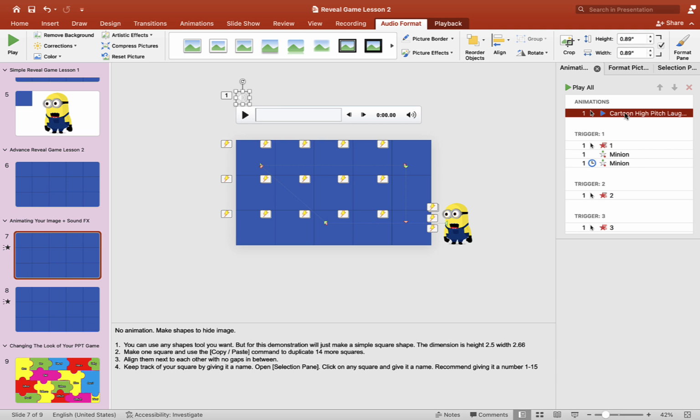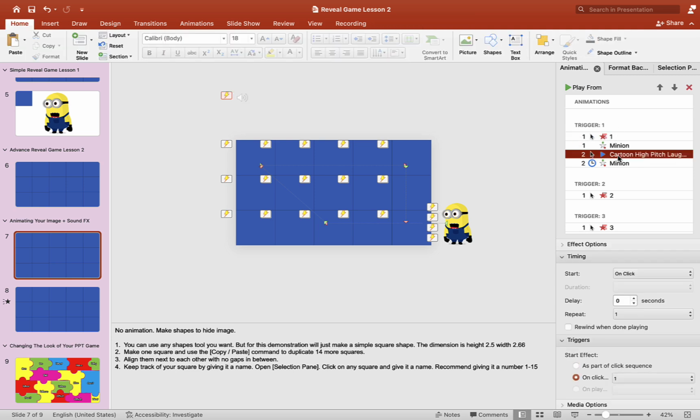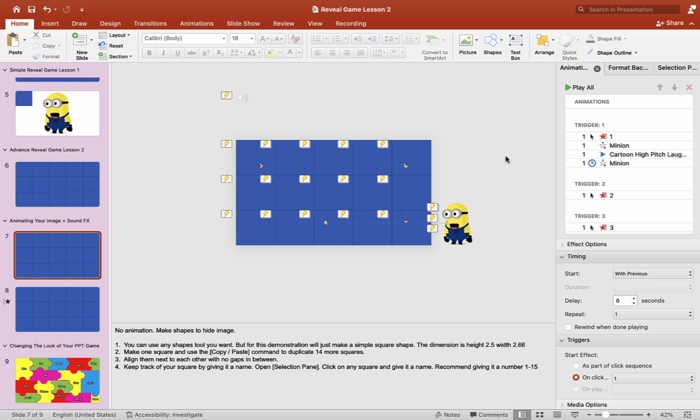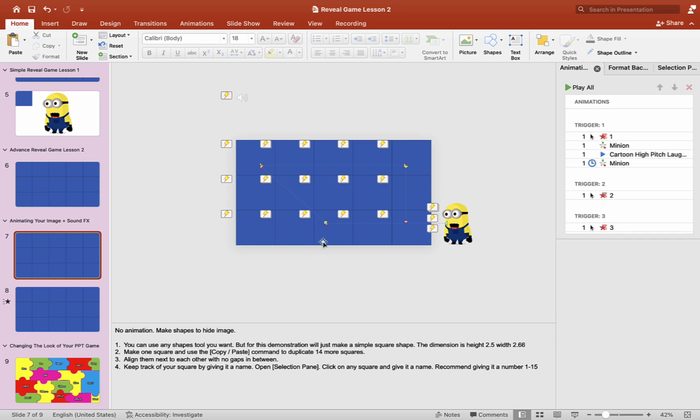So we have the high pitch sound effects. So we'll put that here with previous. So when they click on the square, it'll make the sound. And we can test that out by hitting the play button. Now you have successfully added your own sound effects to your game with your animation.